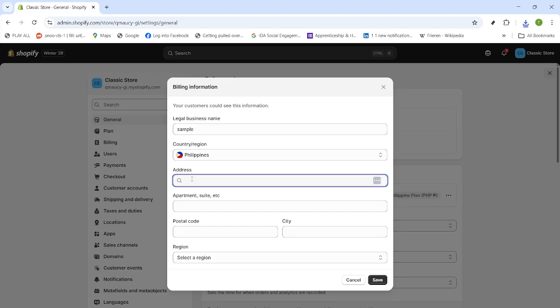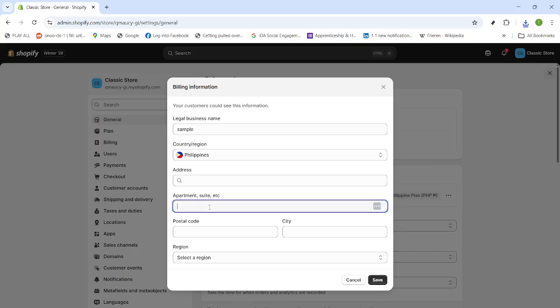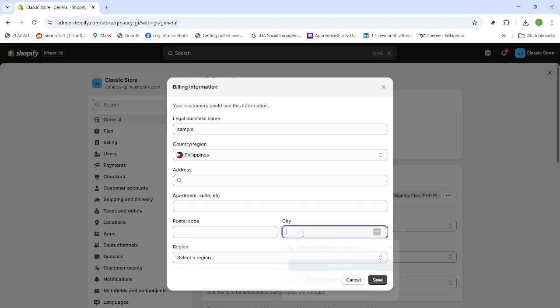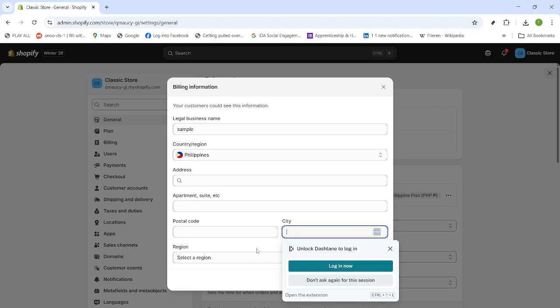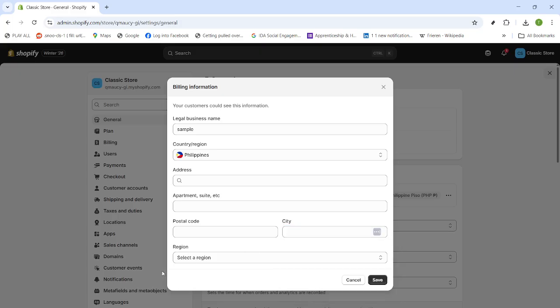Now fill in your street address. Enter the primary address on the first line, and if you have a suite, unit, or apartment number, use the second line so carriers can read it cleanly. Next, add your city and postal or zip code. Keep the formatting accurate. Small typos here can affect shipping rates and tax rules.